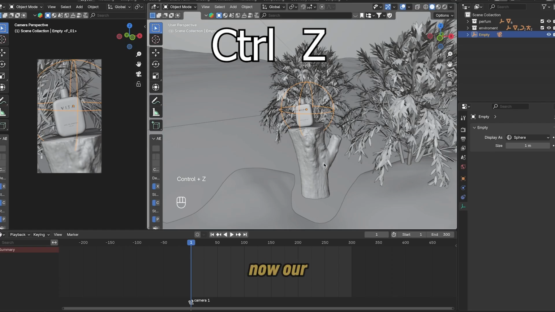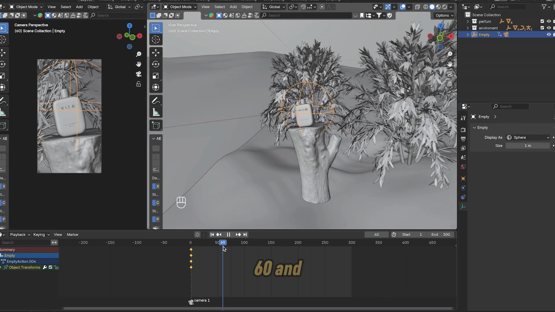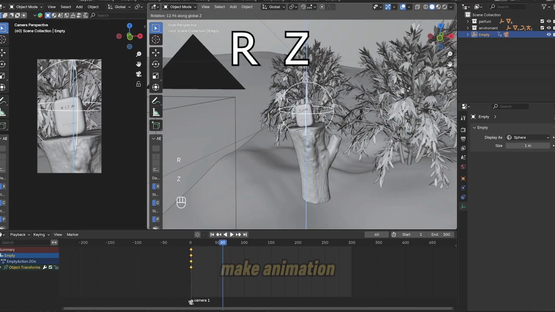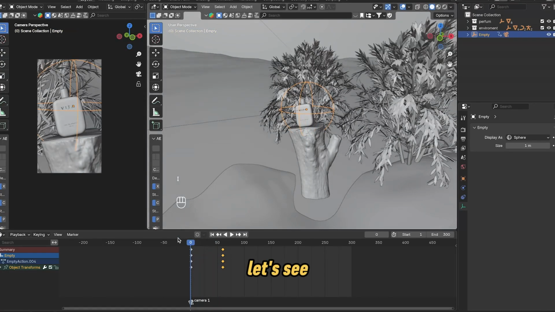Let's make now our first shot in our animation. I'll press I here to insert a keyframe. I'll go to frame 60 and press R Z, make the animation like this, and I'll press I again. Now let's see our animation.